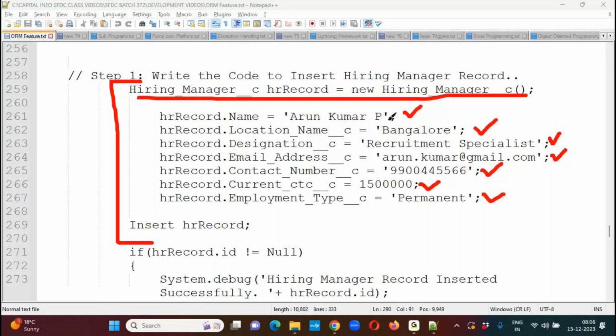Name is of type what? String. Location string. And the designation string. Email ID string. Phone string. Currency, that means current CTC decimal. And the employment type string. That means out of these 7, 6 will be of type string, 1 will be of type decimal. So total 7 values we need to pass. So we have to define a procedure with these 7 parameters. Out of these 7 parameters, 6 will be of type string, 1 will be of type decimal.